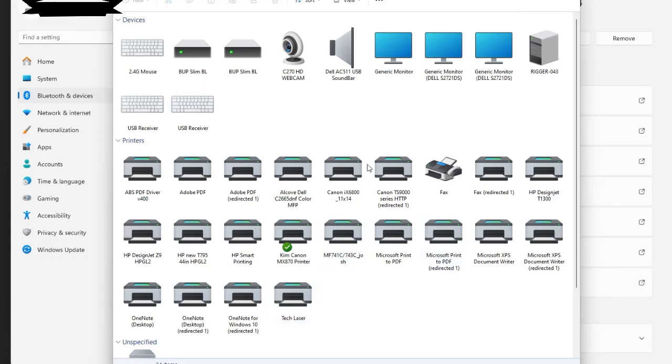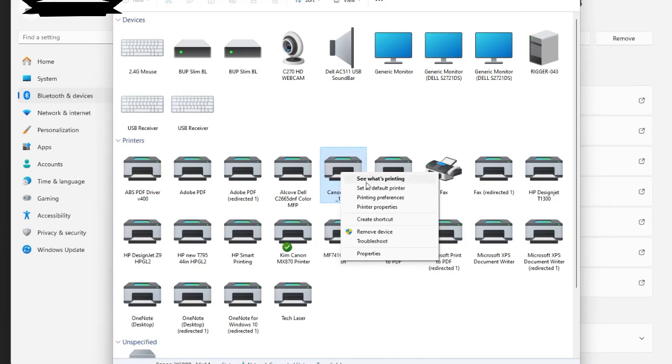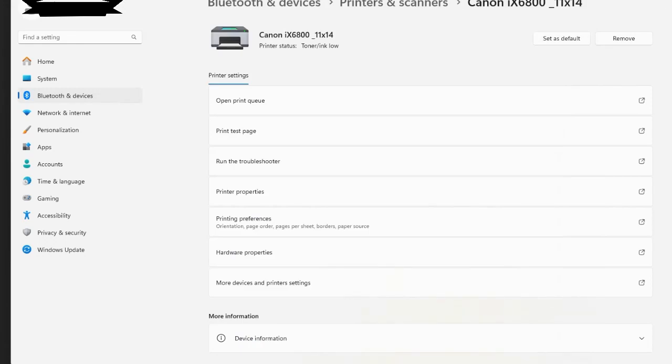So anyways, right mouse click on the printer that you want to be your default and say Set as Default Printer. Simple as that. So not only have we found a remnant of the control panel, which made me very happy, I've also showed you how to bypass this screen if you don't have the Set as Default button. So there you go.